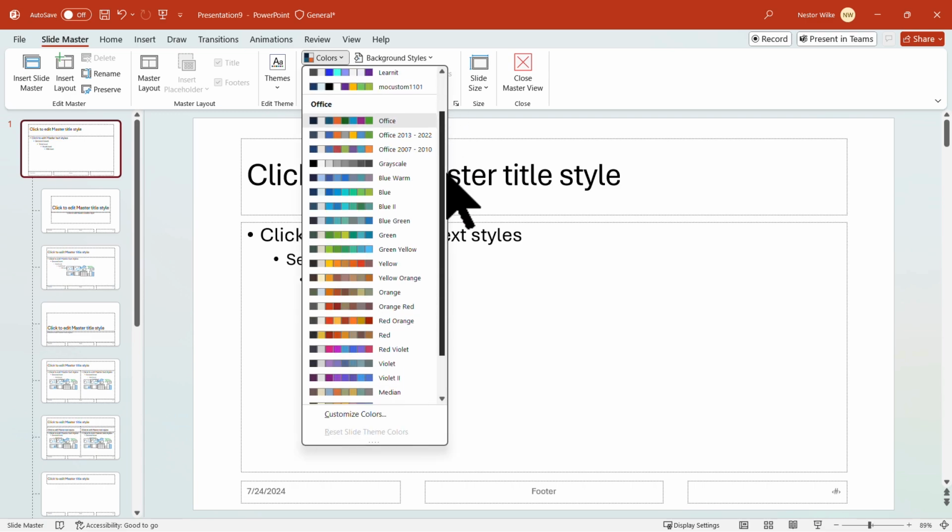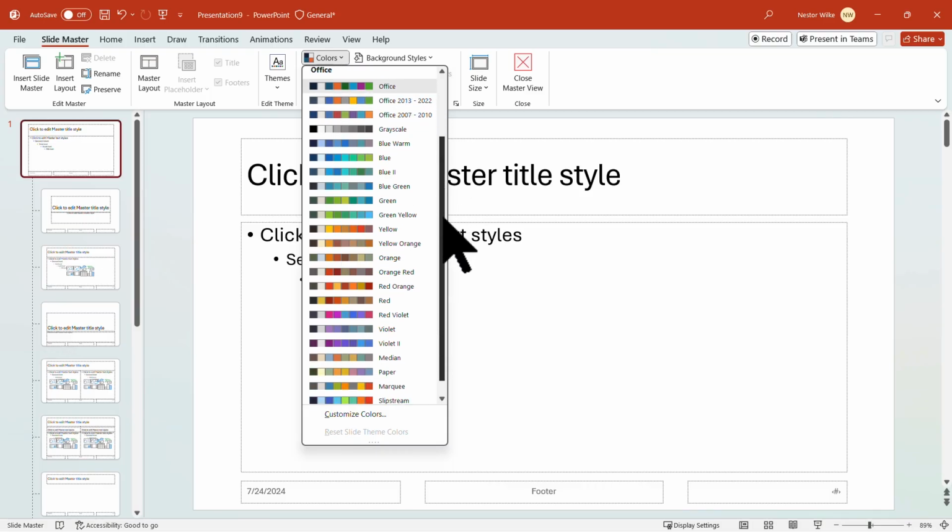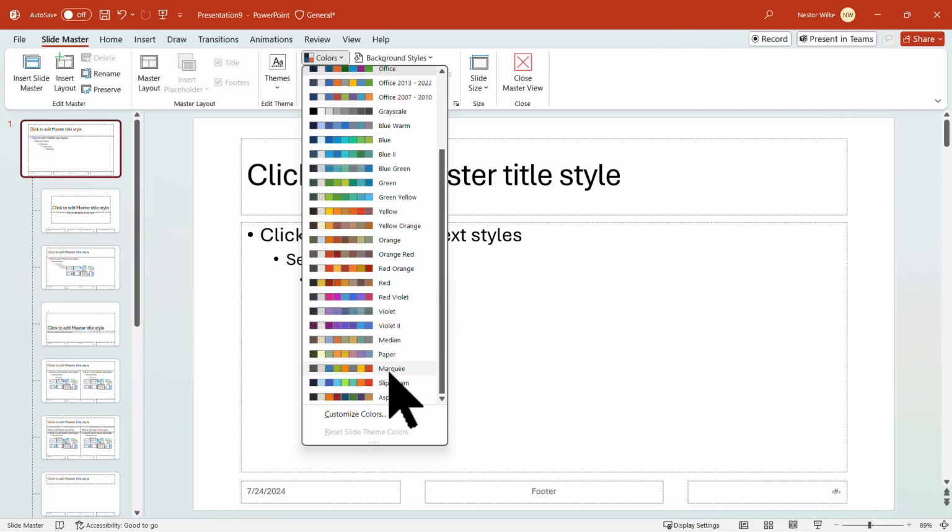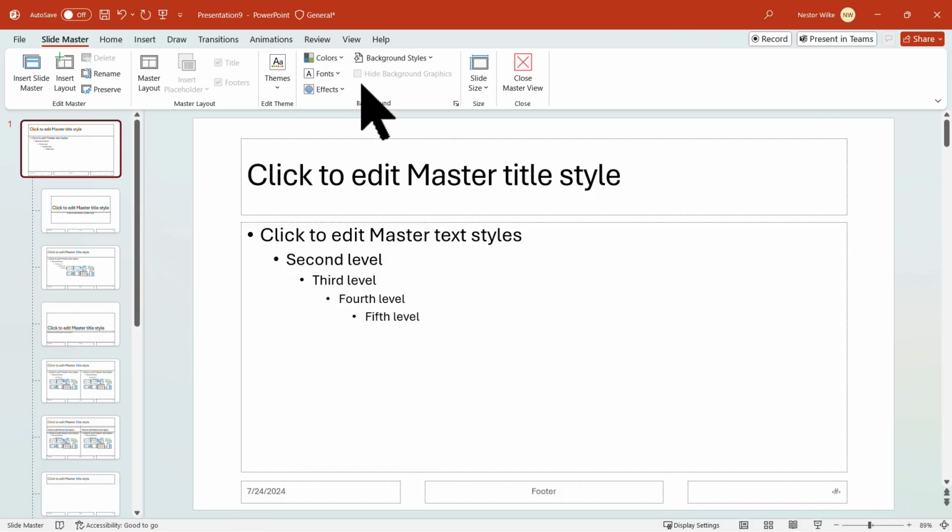So I'll scroll down here. Here's the newer Office color palette, which is pretty nice. I want something with a little more contrast, so either Marquee or Slipstream. I'll click on Marquee, and there we go.